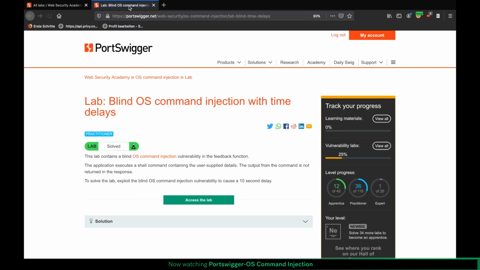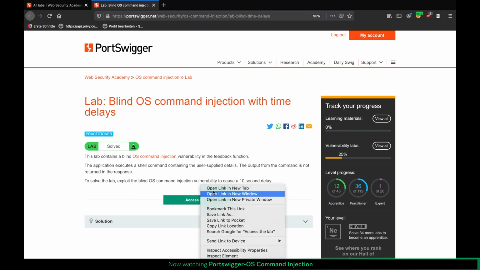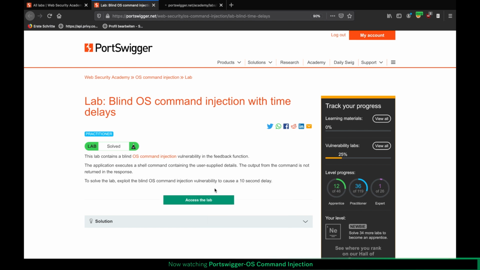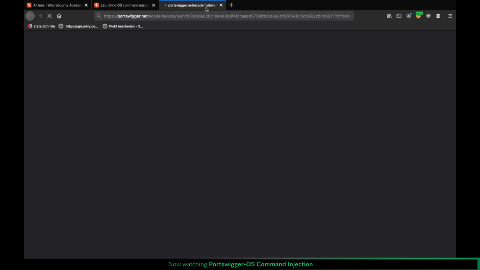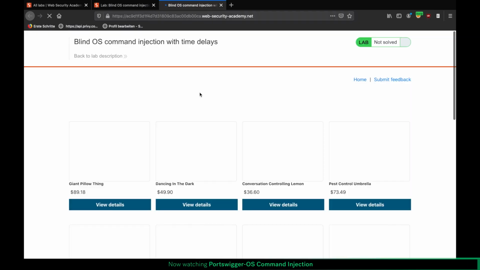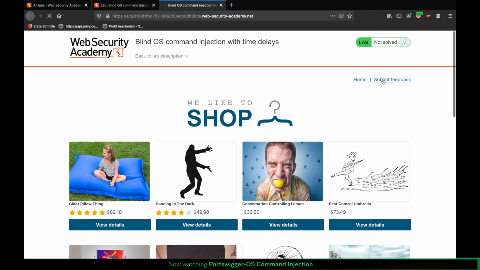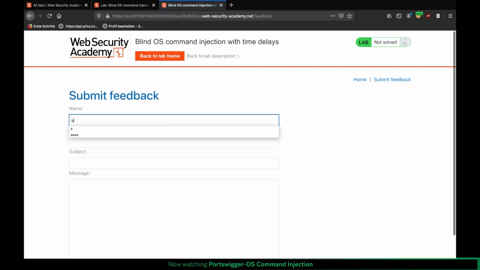In the first one, we saw how to detect this: inject some special characters and so on. In the second one, we are seeing that we can also use time delays. So I will do submit feedback. The vulnerability appears in here.